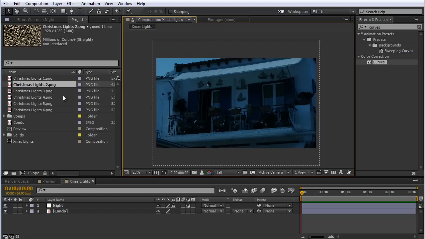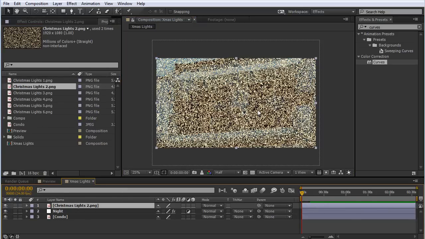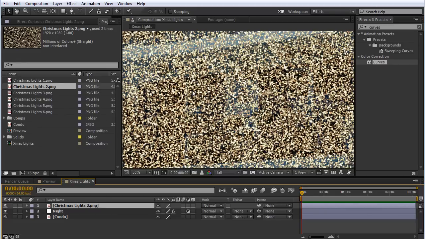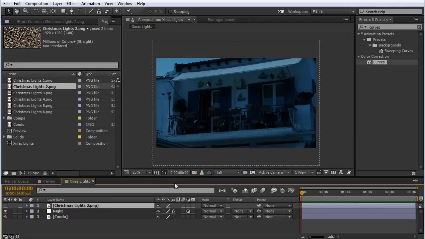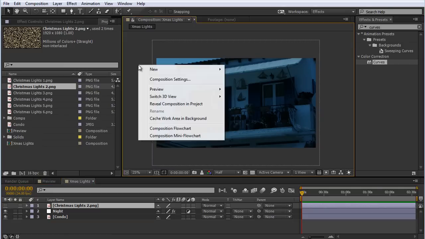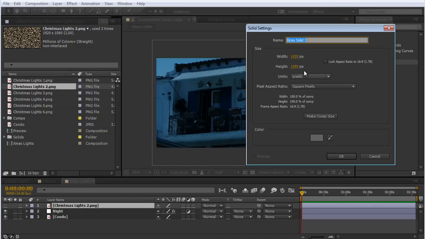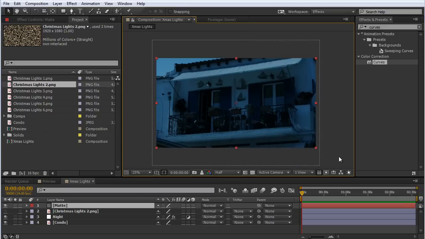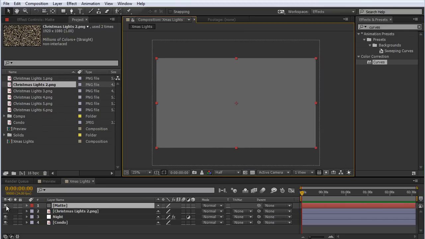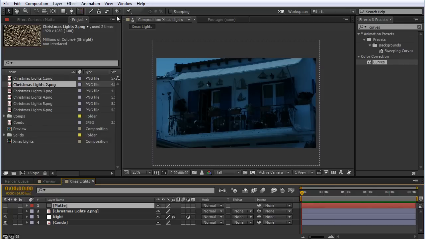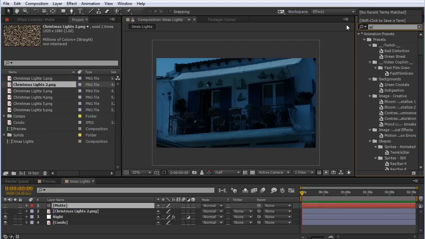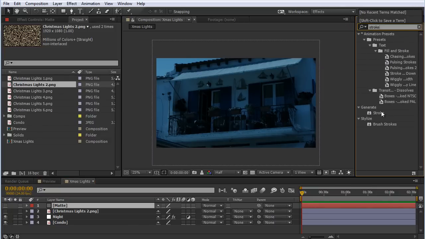I'm going to make this gold, so I'm going to grab the Christmas Lights 2 PNG and I'm going to pull that down in my composition. Now you can kind of see what that looks like here. And I'm going to turn that off for the time being. I'm going to create a new solid now. Call it Matte. Hit OK. I'm going to turn off the visibility on that as well. I'm going to add the effect Stroke to that solid.